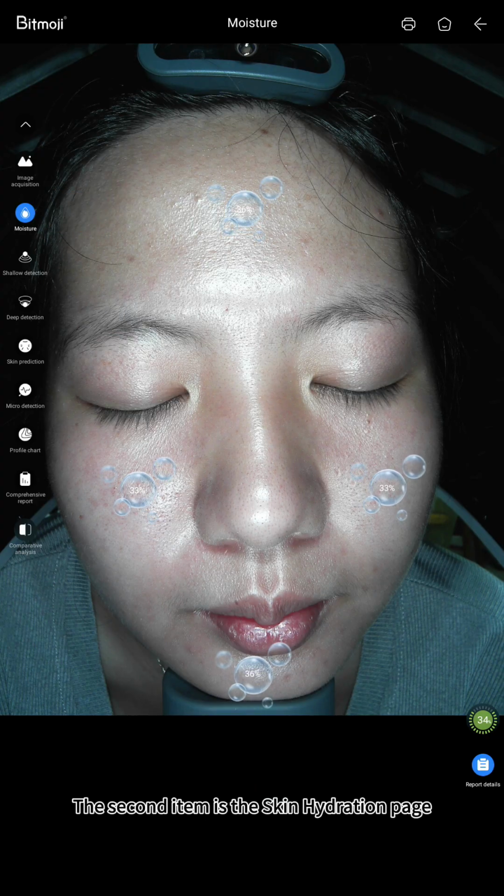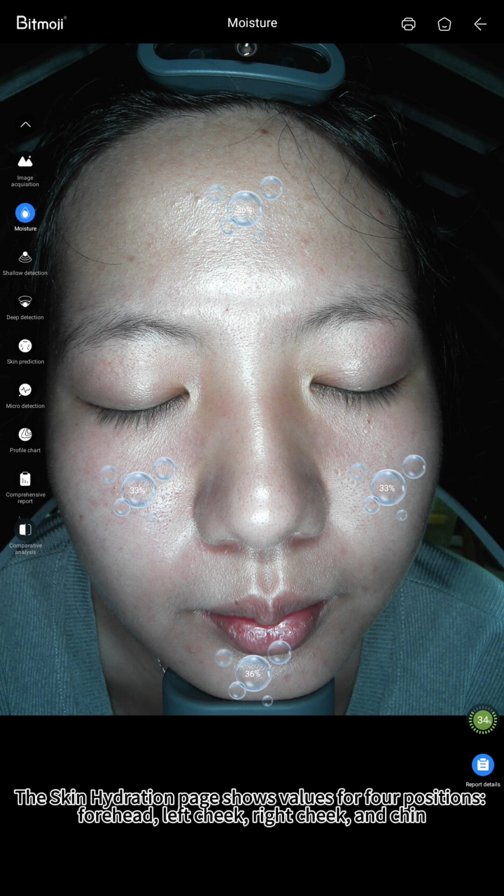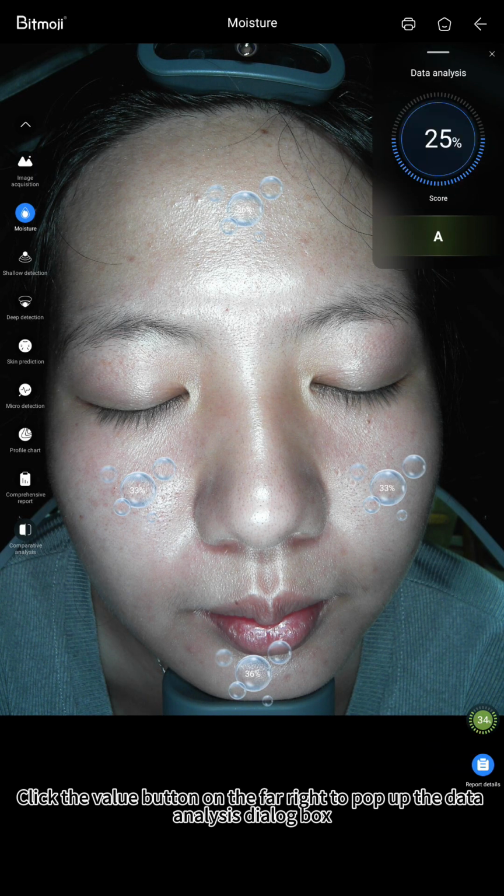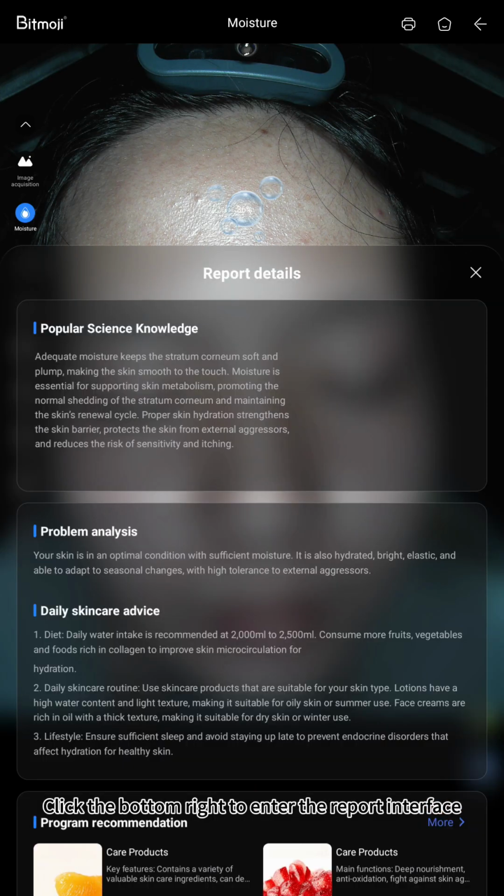8. Skin hydration. The second item is the skin hydration page. The skin hydration page shows values for 4 positions: forehead, left cheek, right cheek, and chin. Click the value button on the far right to pop up the data analysis dialog box. Click the bottom right to enter the report interface.